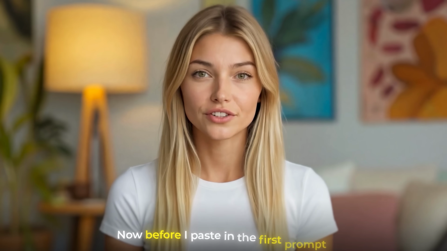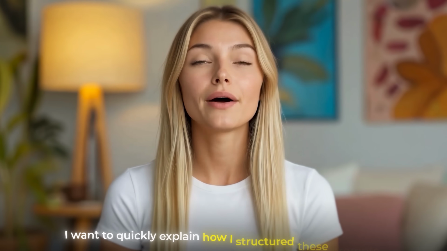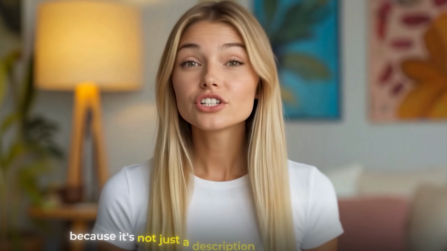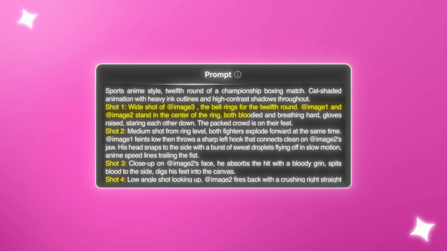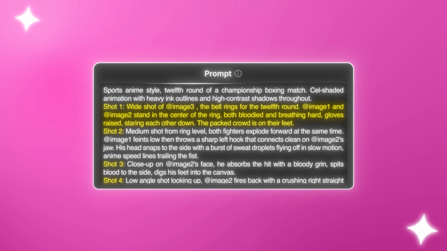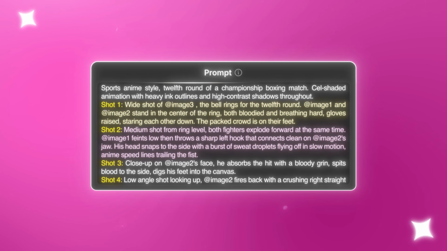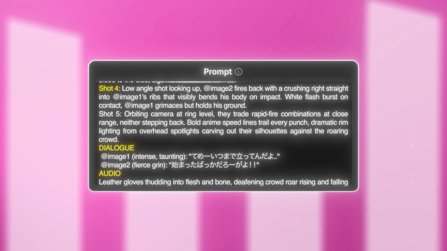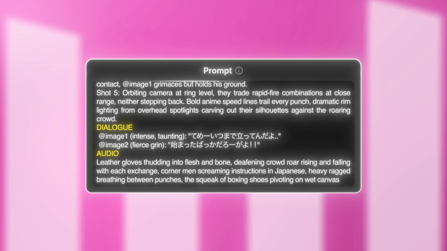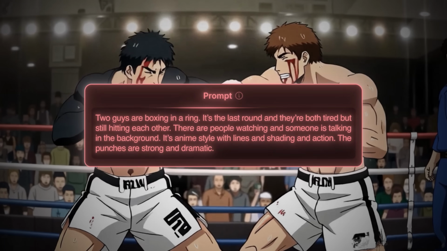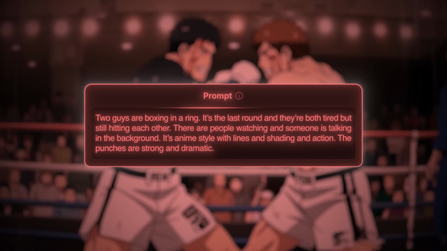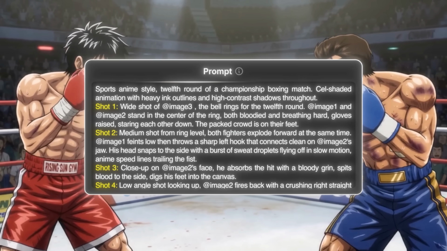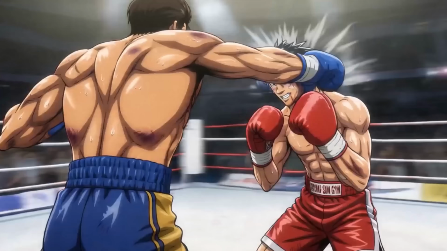Now, before I paste in the first prompt, I want to quickly explain how I structured these prompts because it's not just a description of what I want to see. Each prompt is broken down shot by shot. So I'll write shot 1, describe exactly what happens in that shot, then shot 2, and so on. This is what tells Seedance to actually move through a sequence rather than staying on one angle. If you just describe a scene without breaking it into shots, you'll get a single camera angle for the full 15 seconds. The shot-by-shot structure is what unlocks the multi-shot generation.